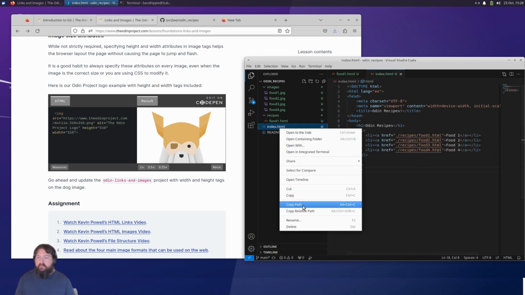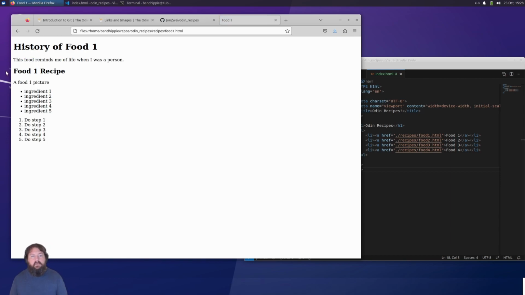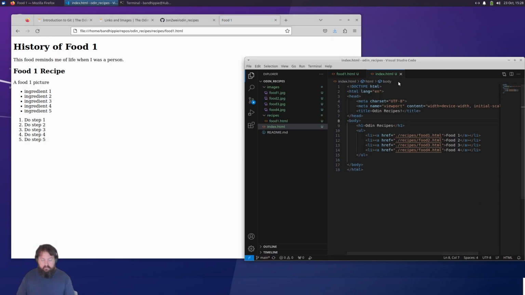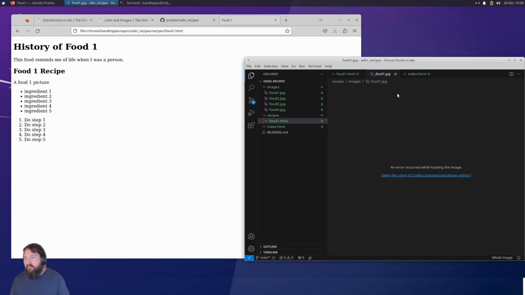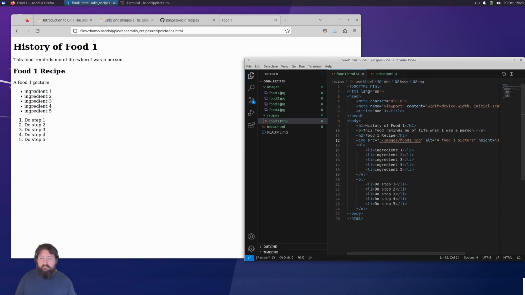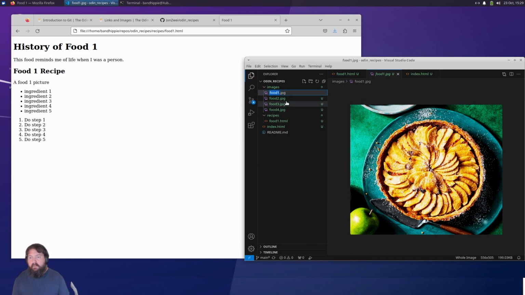And we're going to go to our index, copy that. Got our recipes. There's food one. Ingredients. Did not bring up a picture. So, did I not save this? So I messed them up. Probably because I saved it as a JPEG or as a PNG. That has to be what happened. So I can go here. Yeah. Let's rename that to the PNG that it was.